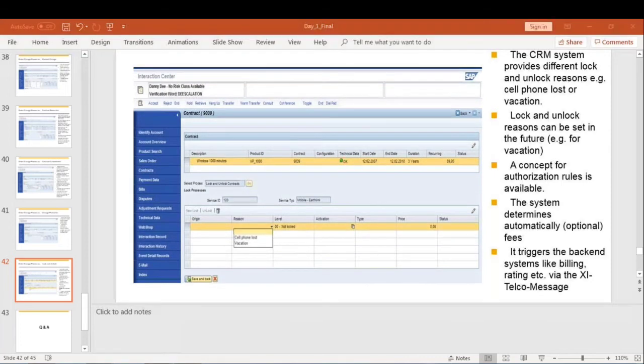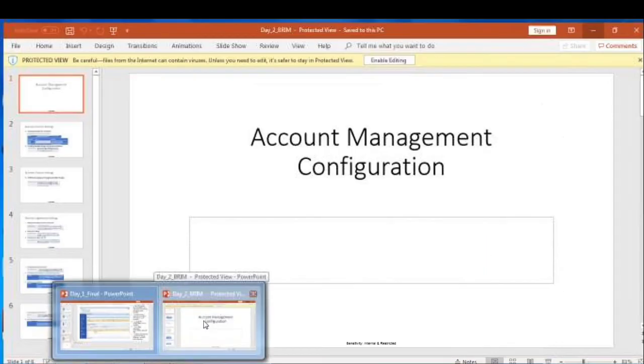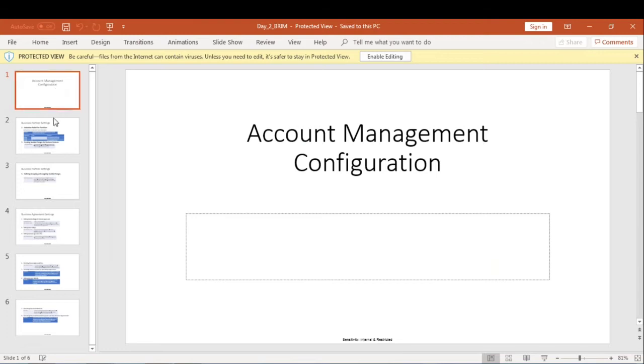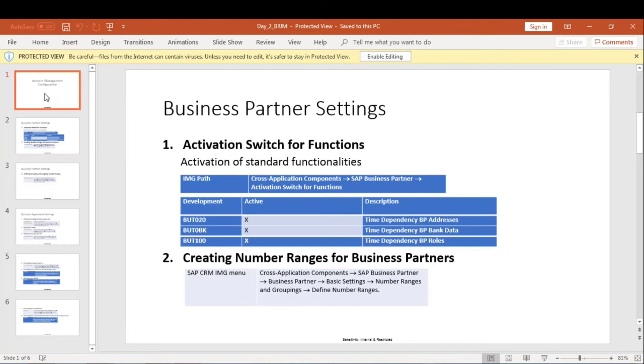Now we will see the account management configuration. We can clearly understand this when we get the system access from IT. So first we will see what configuration steps we will do for business partner settings.